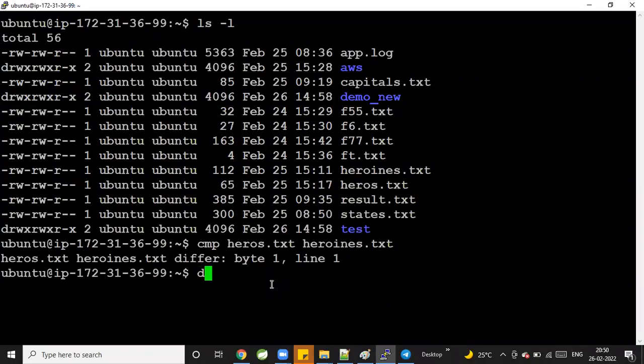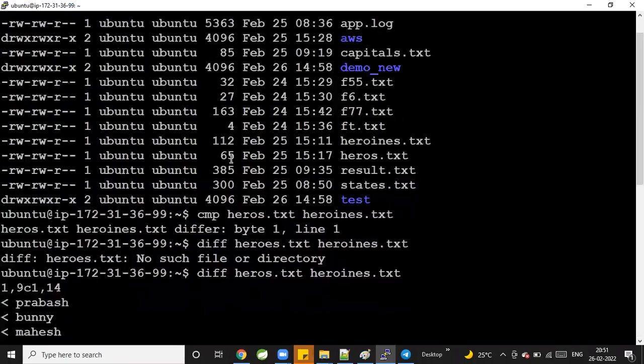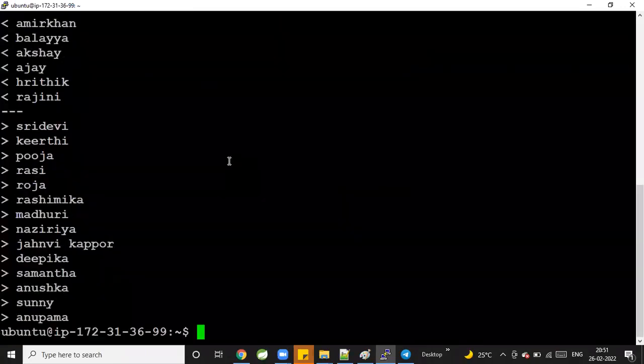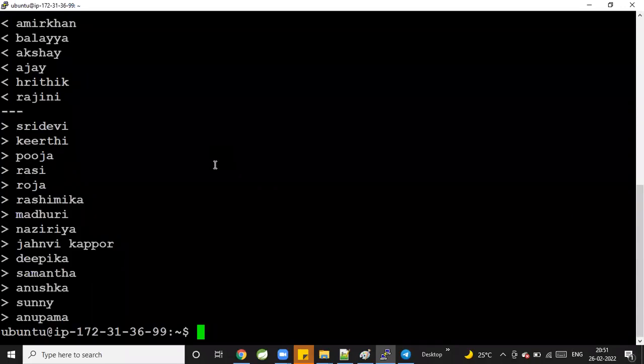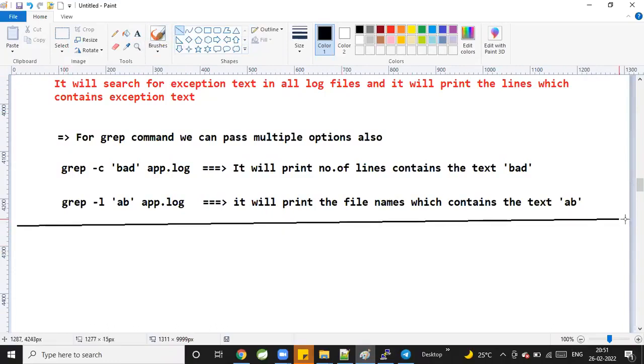Okay, now we can do diff also. diff heroes.txt, heroines.txt. No such file or directory. What is my present directory? Heroes, HERO. Yes, okay, there is a spelling mistake I have given. heroes.txt, heroines.txt. So here everything is not matching. So you can compare the files by using the diff command.